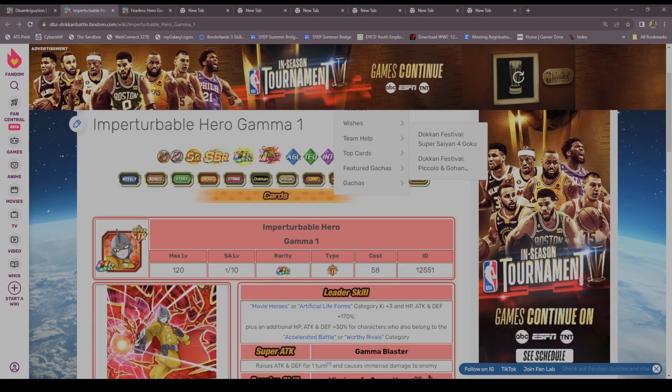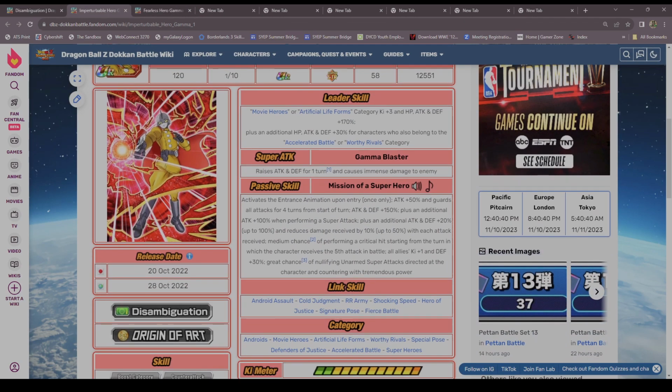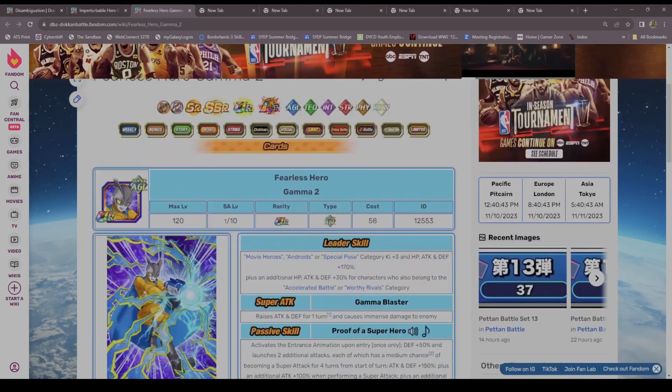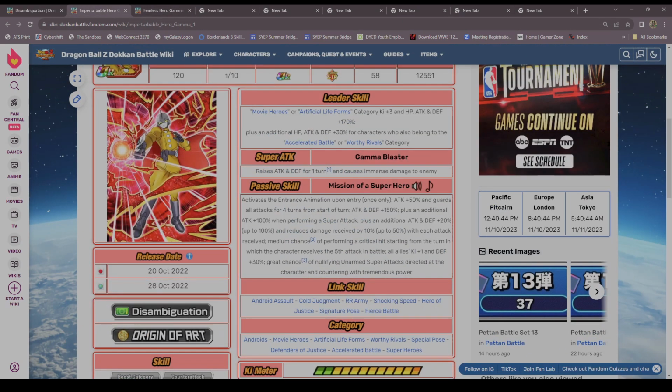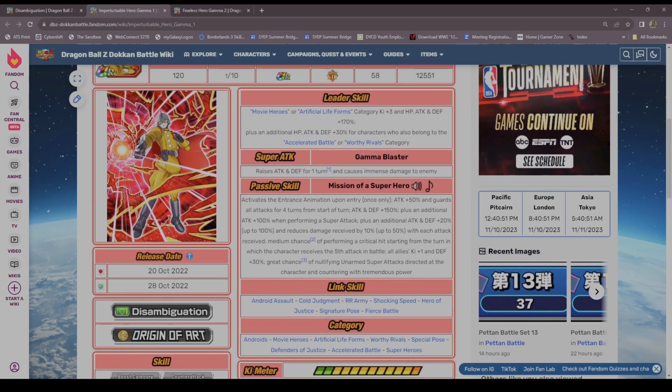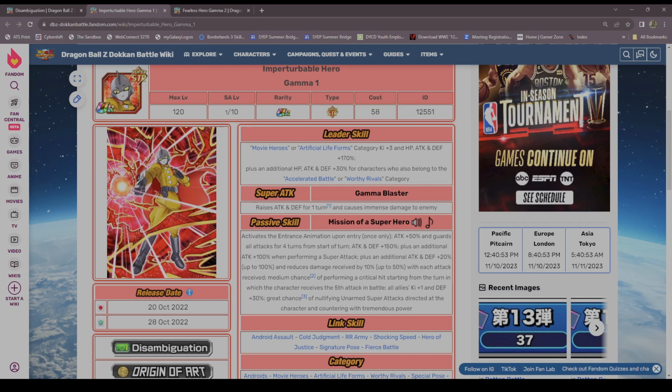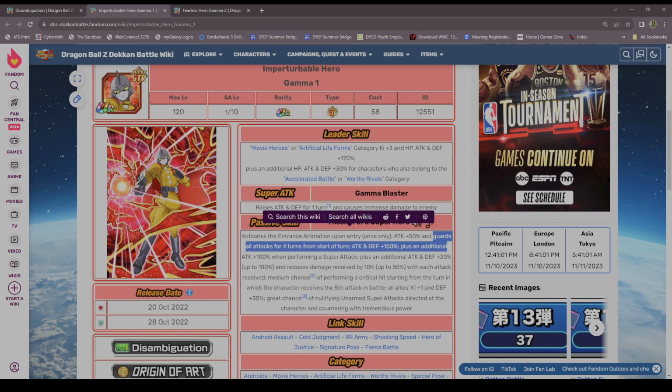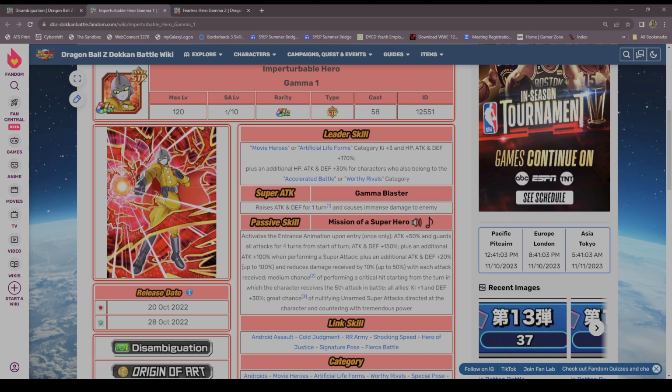All right, getting back to the actual list. For the last two, these are kind of a package deal. I put Gamma 1 and Gamma 2. We can get rid of the new tabs now. Gamma 1, right? He guarded. Gamma 1 was definitely the defensive ace of the two. He had 50% damage reduction. He guarded for the first four turns.